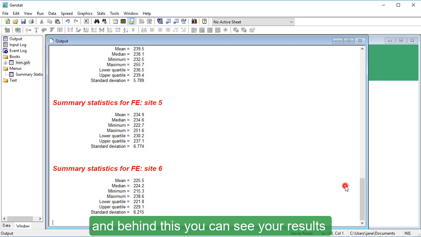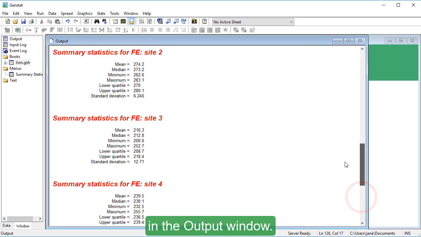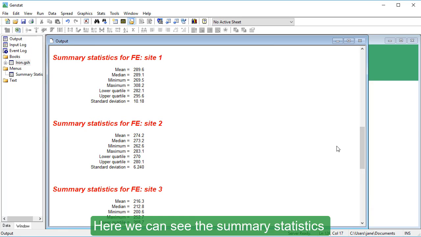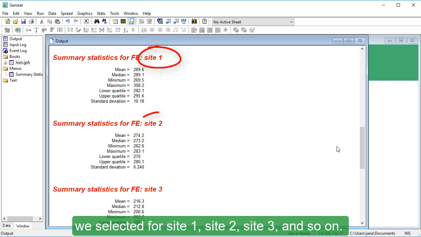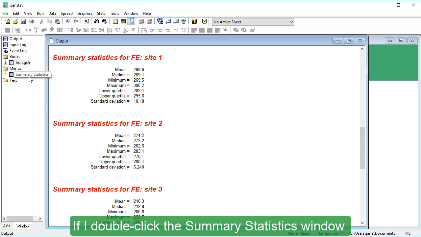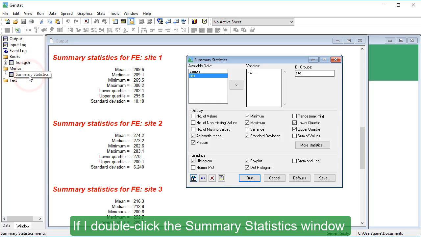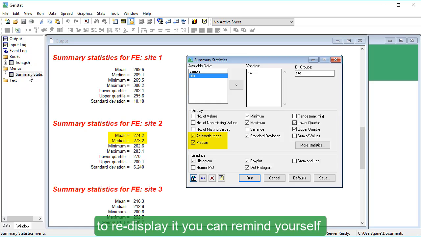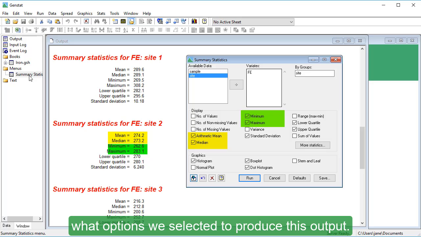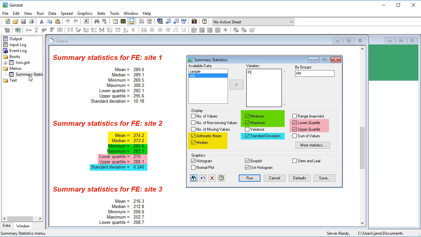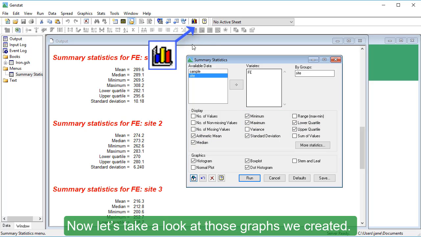and behind this, you can see your results in the output window. Here we can see the summary statistics we selected for Site 1, Site 2, Site 3, and so on. If I double-click the Summary Statistics window to re-display it, you can remind yourself what options we selected to produce this output. Now let's take a look at those graphs we created.